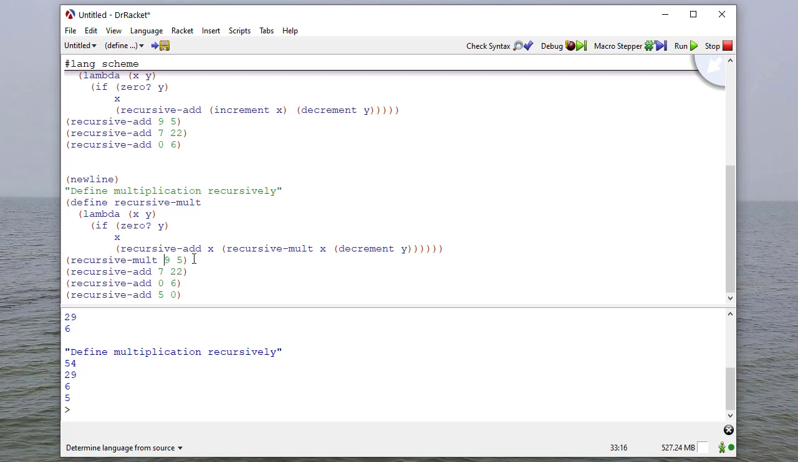So it looks like we have a bug. Let's think what that could be. We're going to add x to x decrement y. And so what you'll see is that we actually have one too many things here. And of course, that should be recursive mult. So that's why those were wrong. Okay, so good. This is what I'm expecting to see.